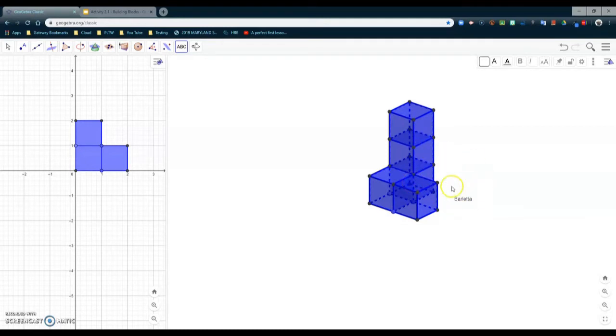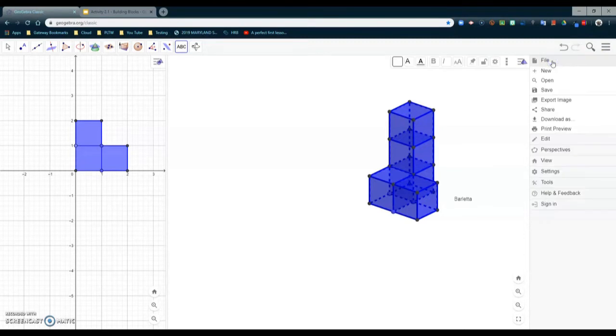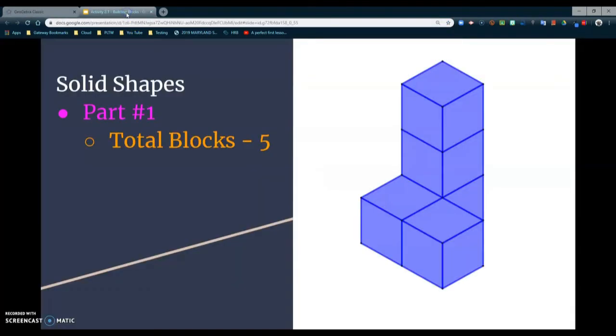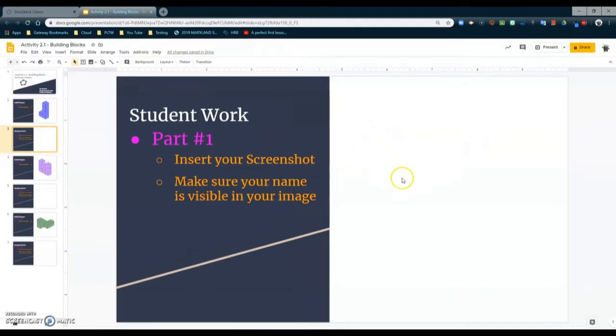What I'll need to do in order to submit this image is go up to my 3D lines. I can go ahead and download or export this in order to turn it into my Google Sheet. Select your File tab, Export Image, and then simply right-click and select Copy to Image. Once your image is copied, you'll want to go back into your Google Slides, and on the following slide, you will want to insert that into the white space.